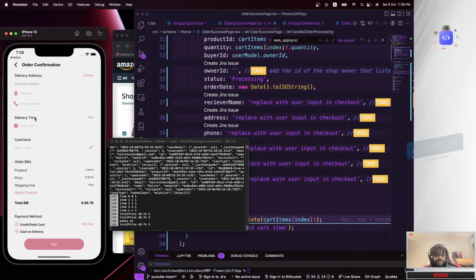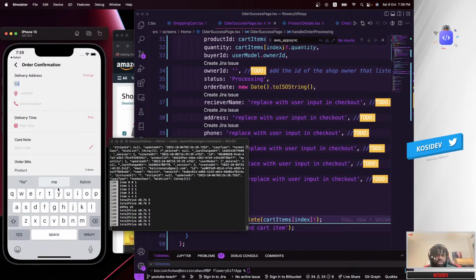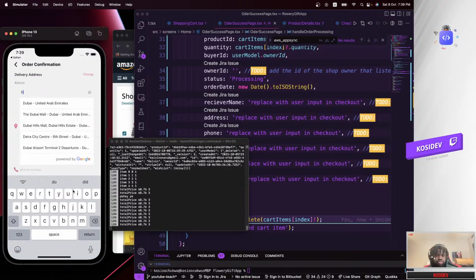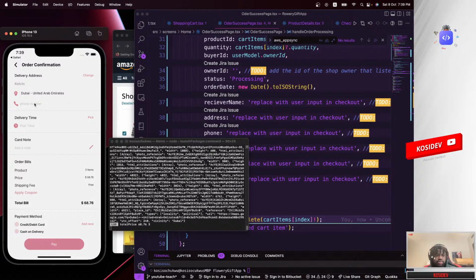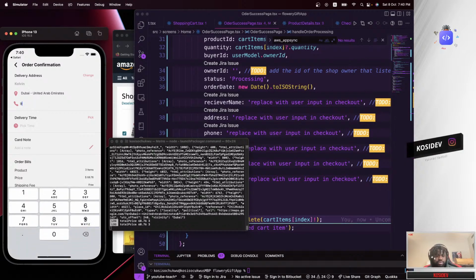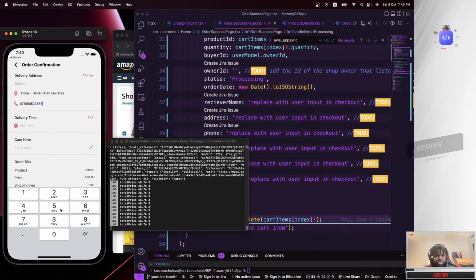So go to checkout, do whatever we need to do here. In this case, I'm going to say Kevin. Location is Dubai. Phone number should be any random number. Not my real number, guys, just a random number.